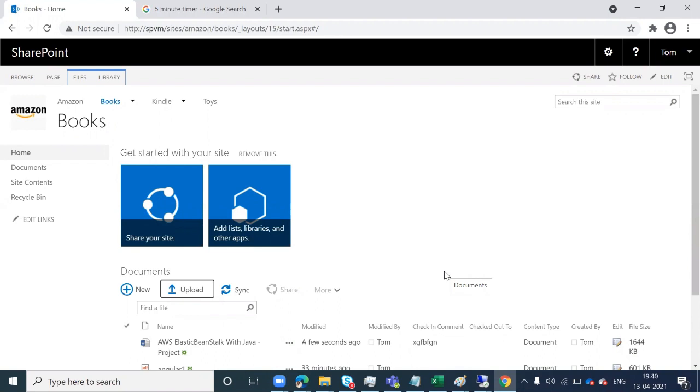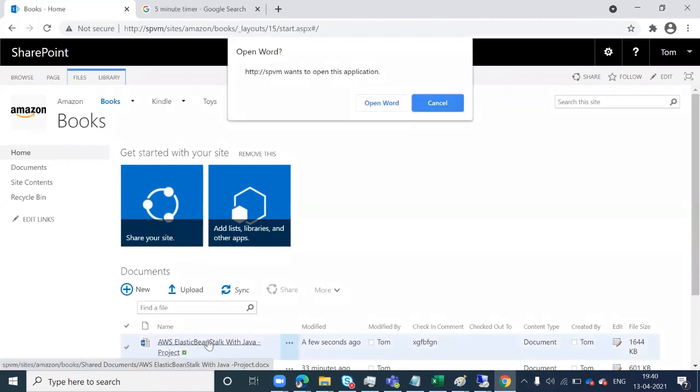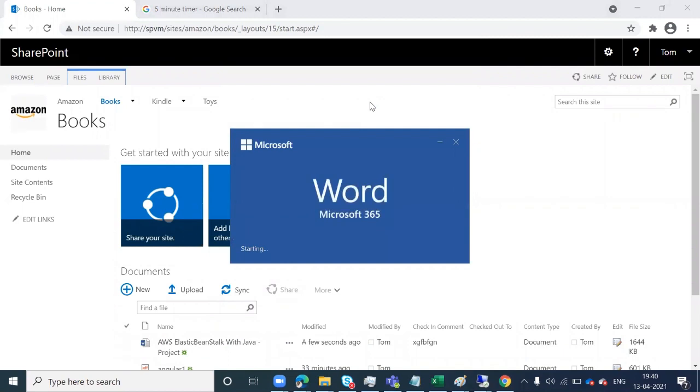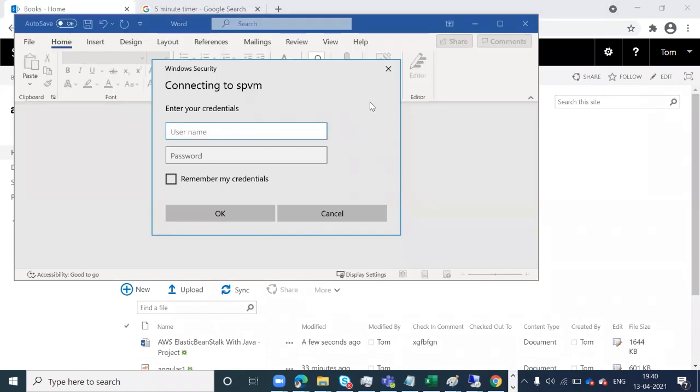Correct? Let's edit this document. Click this document now. Say open Word. So I as a user, but it is asking me a permission because remember you log in with the user Tom. Correct?